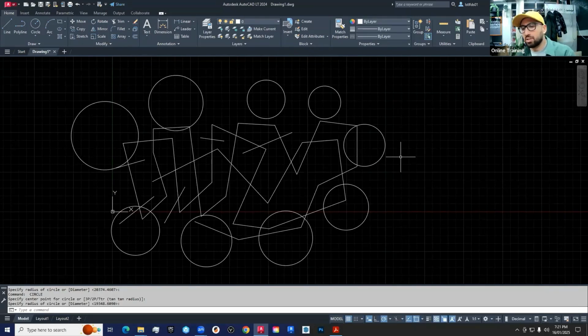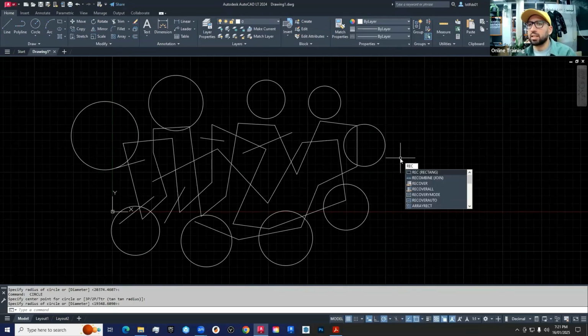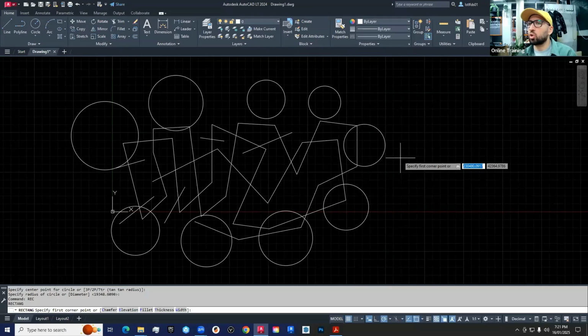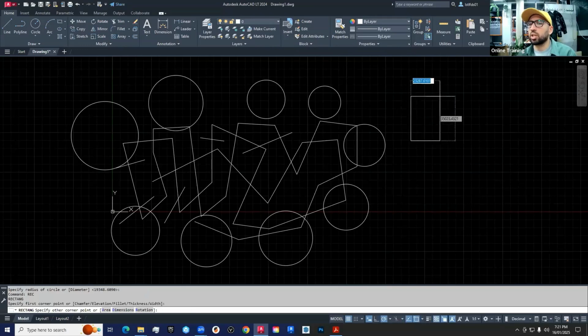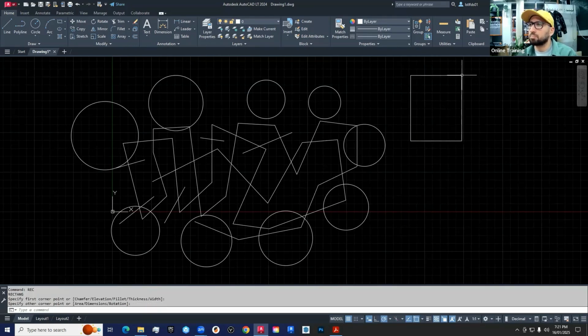Let's create a rectangle, guys. It's not R, it's not RE. These are two different commands. It's REC. So quickly REC, that's the rectangle command. It's corner to corner. So you specify the first corner, you go to the other one. Again, don't click and drag. Always click once, release, move, click again.